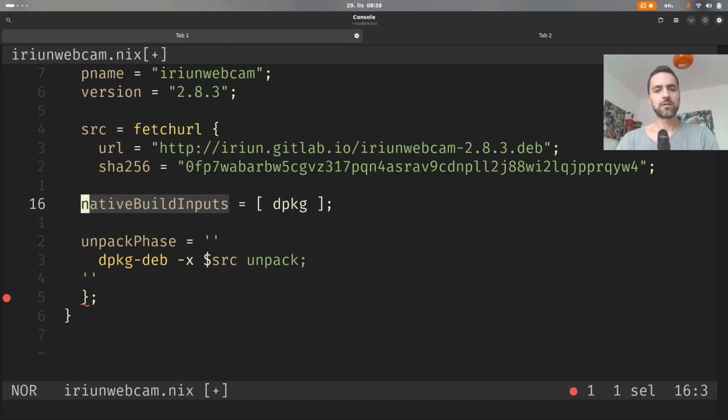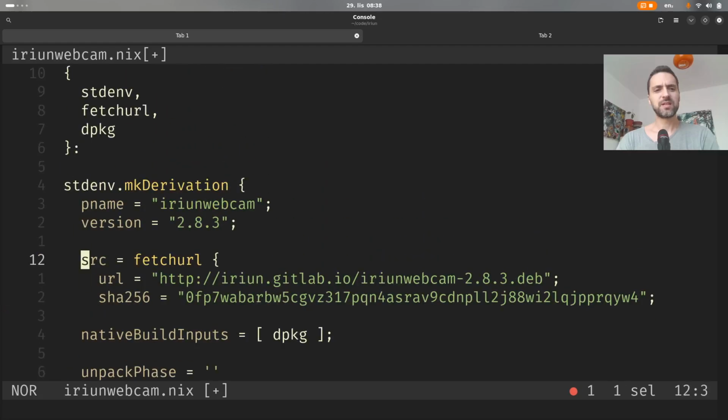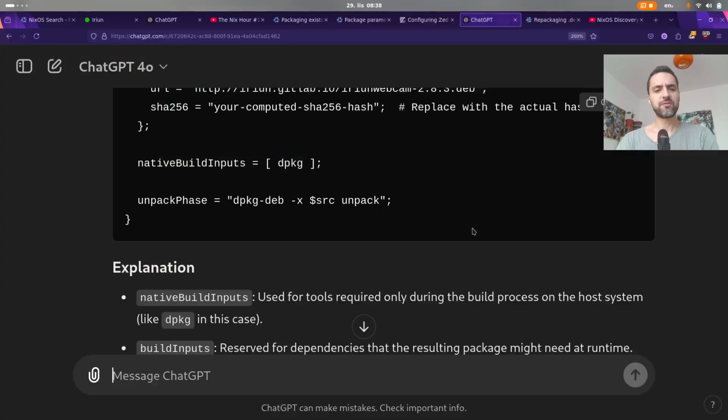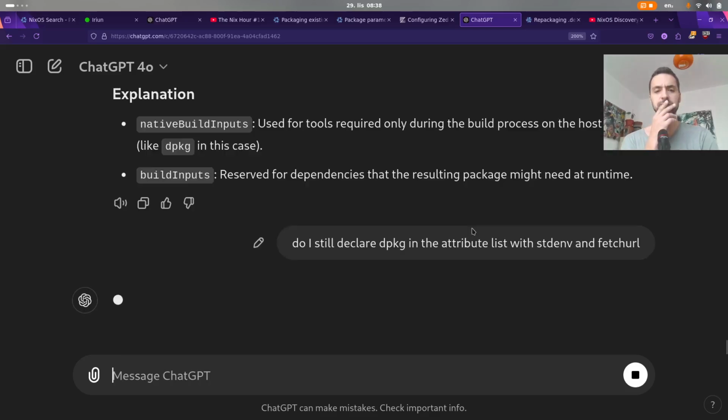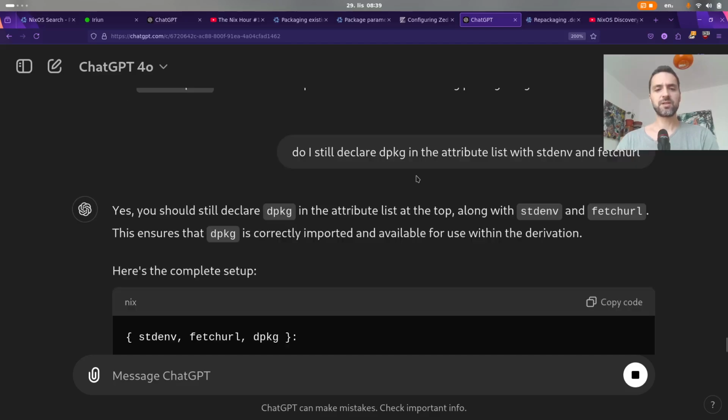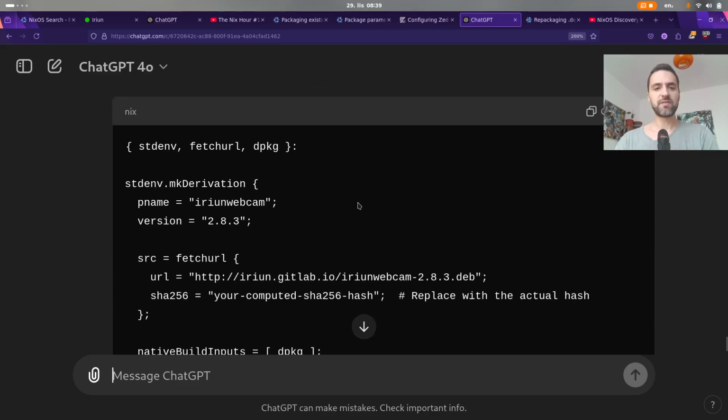All right. dpkg. But do I still declare it in the attribute list with standard environment and fetch URL? Yes, you should still declare dpkg in the attribute list at the top along with standard environment and fetch URL. This ensures that dpkg is correctly imported and available for use within the derivation.